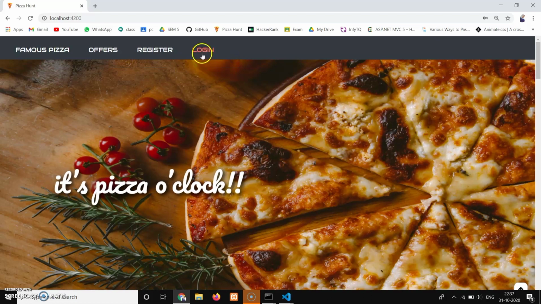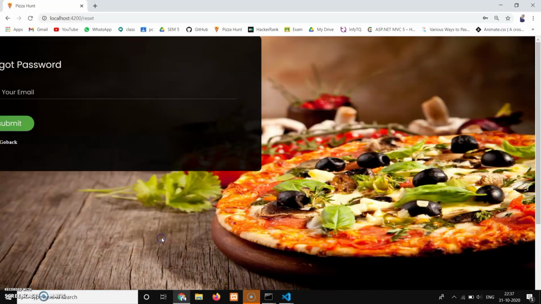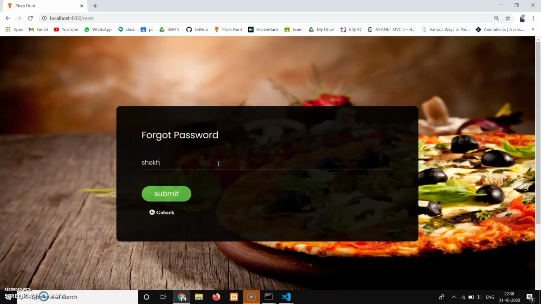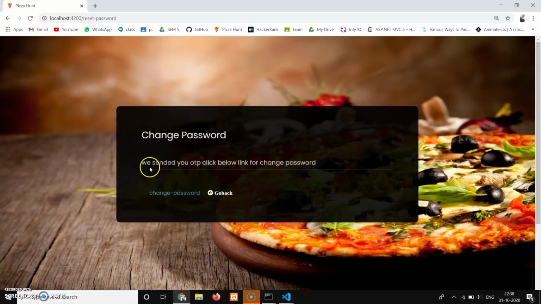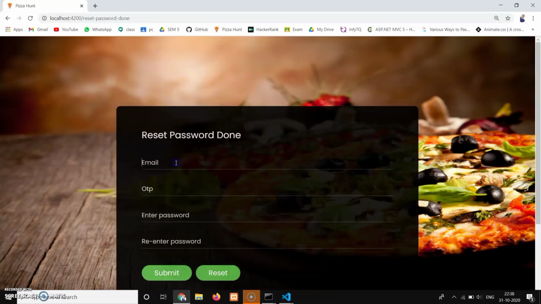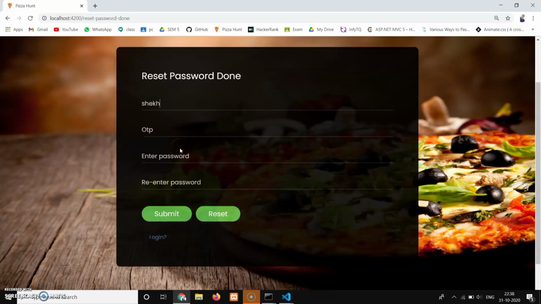That is it. If we forgot our password, then we just have to click on forgot password. We have to enter our email address. If I enter an invalid email address or one that does not exist, then the message is user does not exist with this email. Now we are entering the correct email, then we are redirected to this page, and we send you an OTP. Click the below link to change password. We are clicking here, and we have to enter our email address.